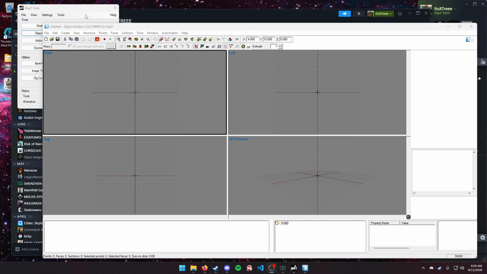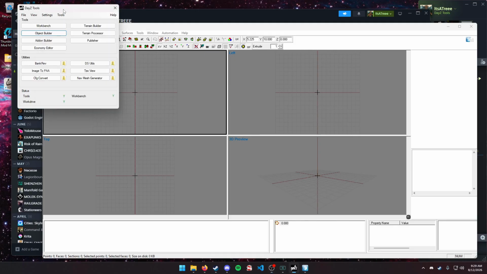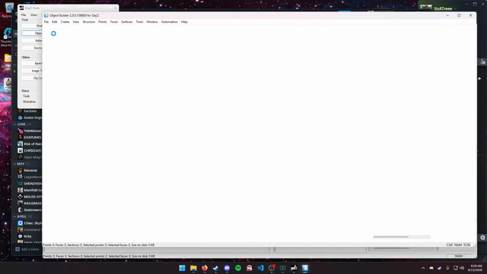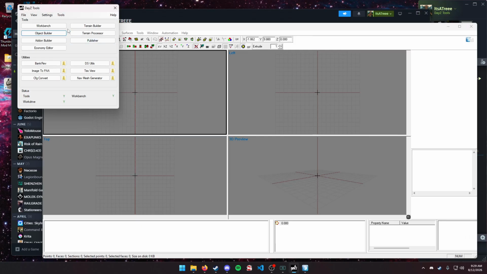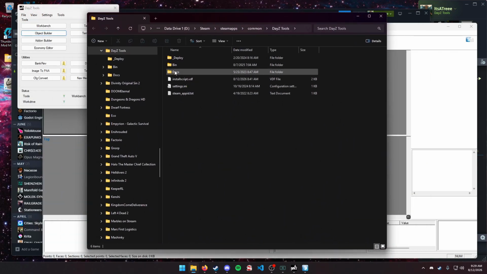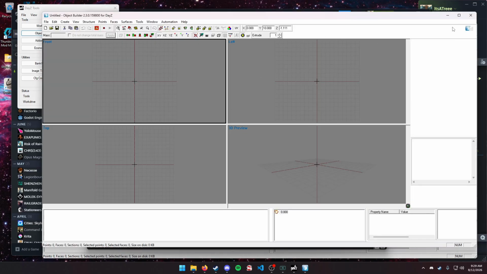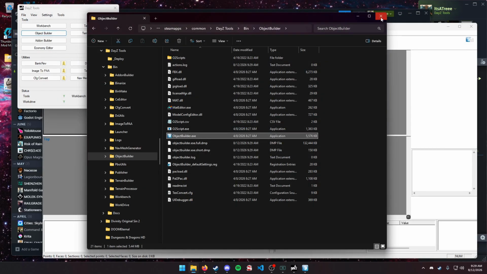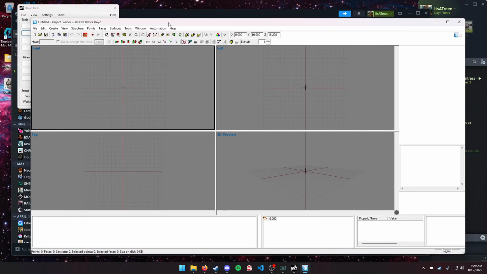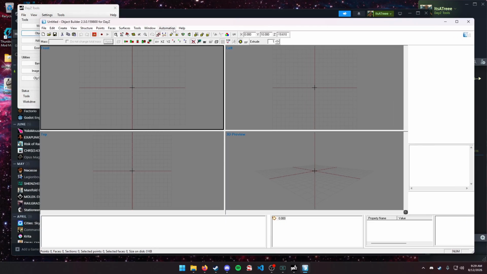To start off, we have Object Builder open. If you don't know what that is, download DayZ Tools. You'll have Object Builder here. Sometimes it breaks when you click this, so you can just click View Tools Directory. It's going to dump you into the DayZ tools folder. Go to Bin, go to Object Builder, and then you can just double click the Object Builder exe, and it'll open up. If you have existing P3Ds, you can just open up a P3D and create a new one from there. Anyway, step one is to get Object Builder open.